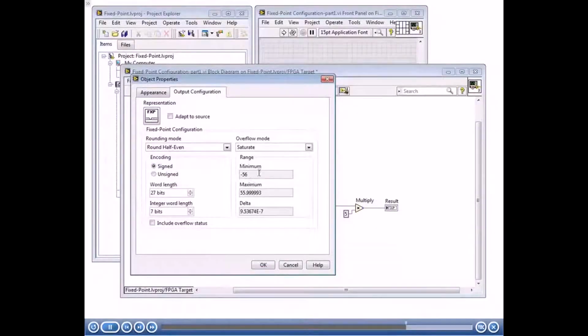Right now, the minimum is -56 and the maximum is about 56, and this was based on the configuration of the wire. However, we know some extra information, and based on that, the minimum is only going to be -10 and the maximum should be 10. The delta should remain the same, but let's adjust the integer word length to get something a little better. We need to go from -10 to 10, so this one's too small. Let's increase it by 1, and now we get our right minimum and maximum.